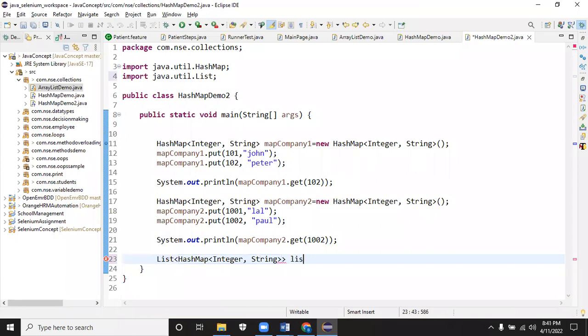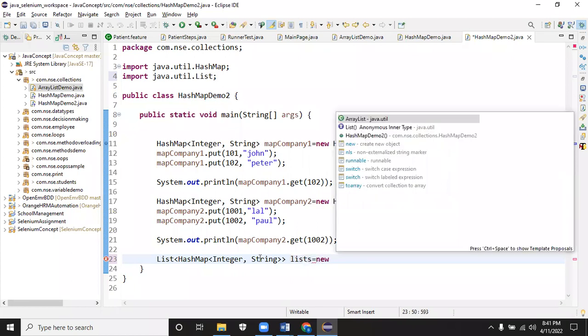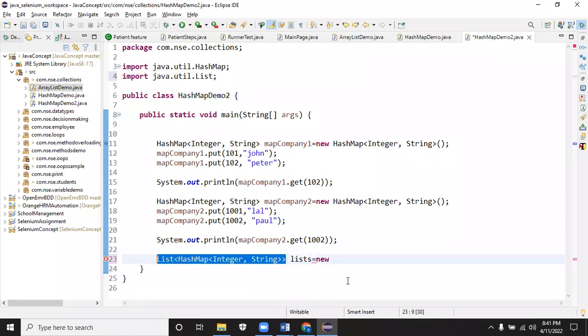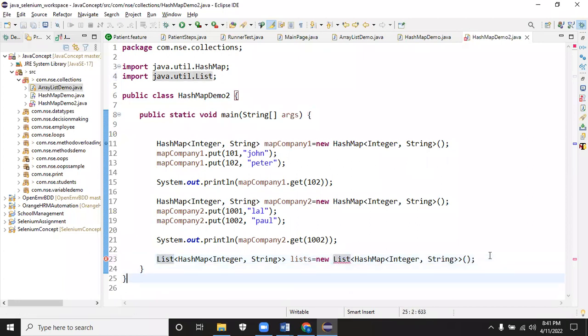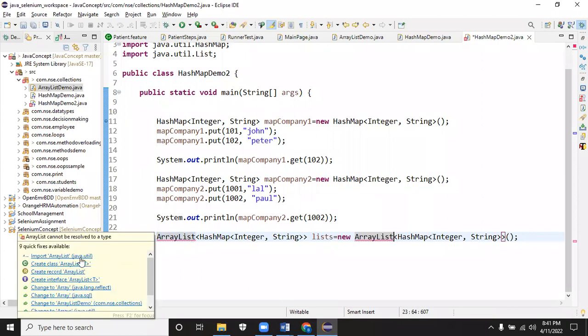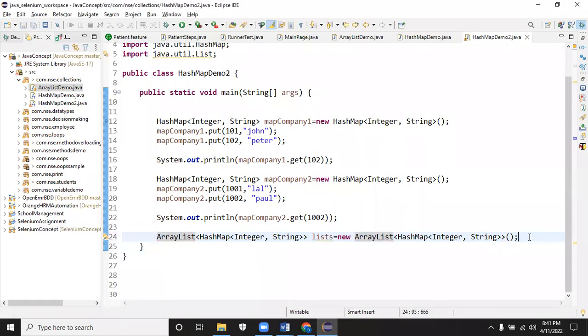Let me give a list here. List equal to new. I'm creating an object. What I'm creating here is an object, a list of hash maps. ArrayList is what we are creating. It's not List actually, ArrayList. List is an interface, so ArrayList is what we will be creating. Java.util. You can see here. I created a list. I'll be adding these values inside the list.